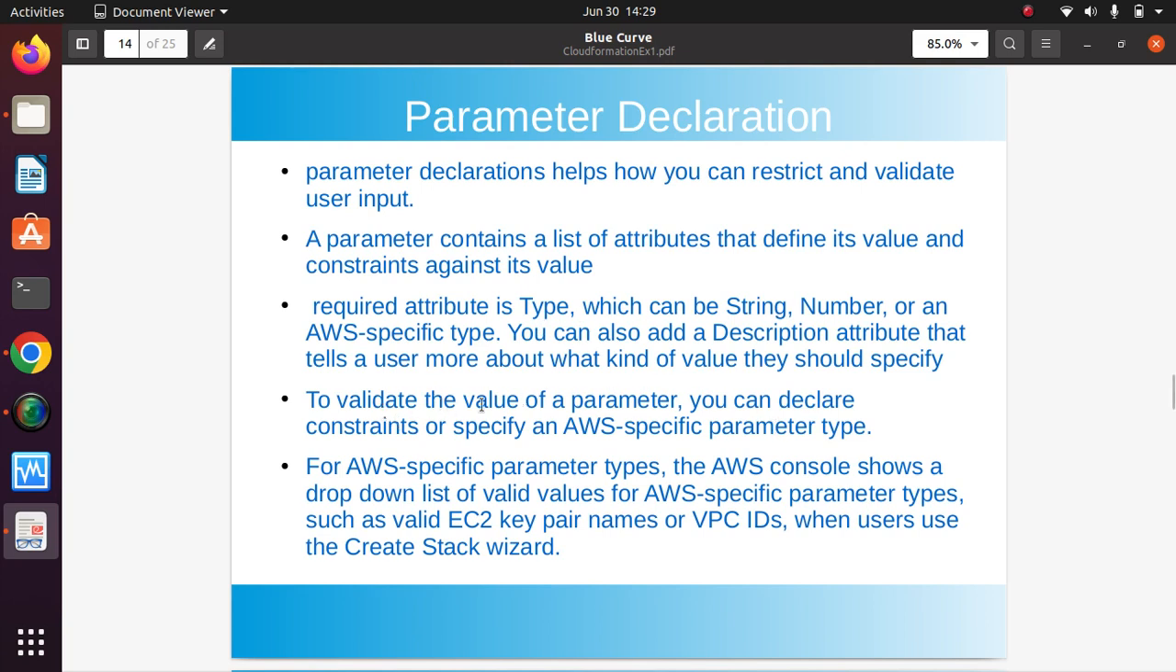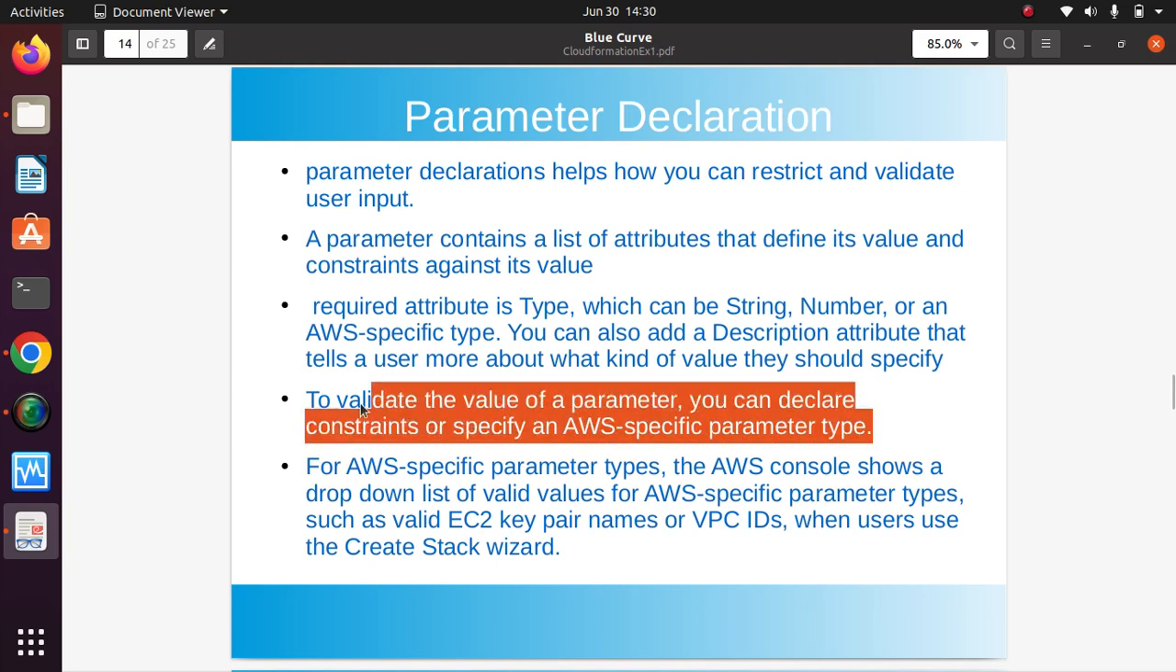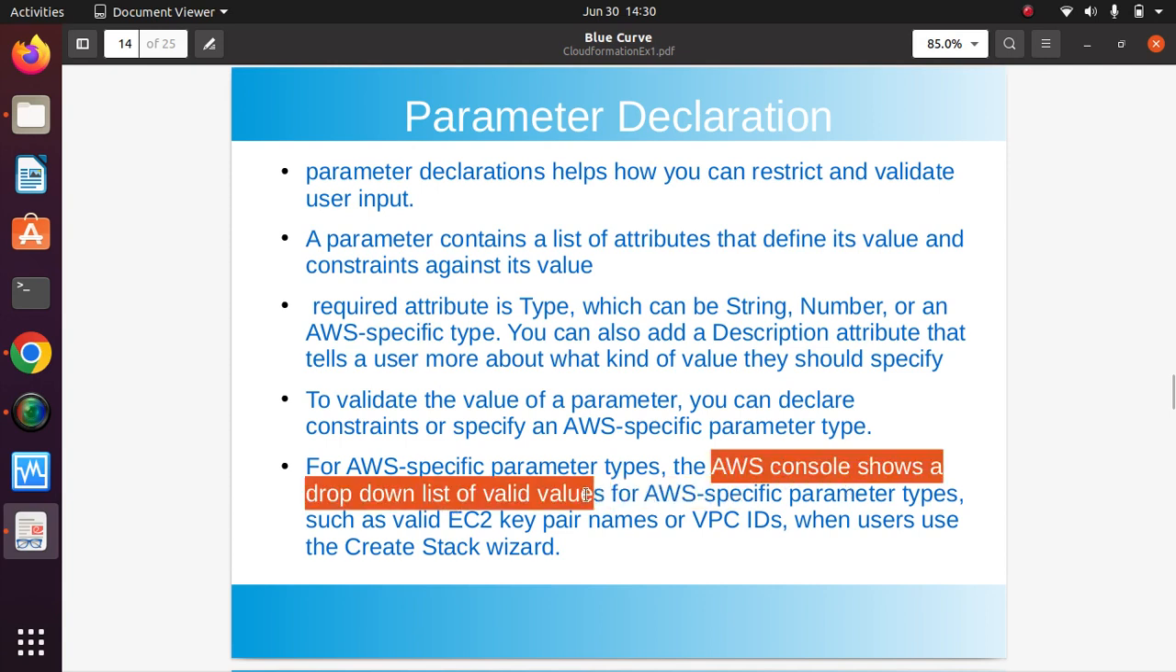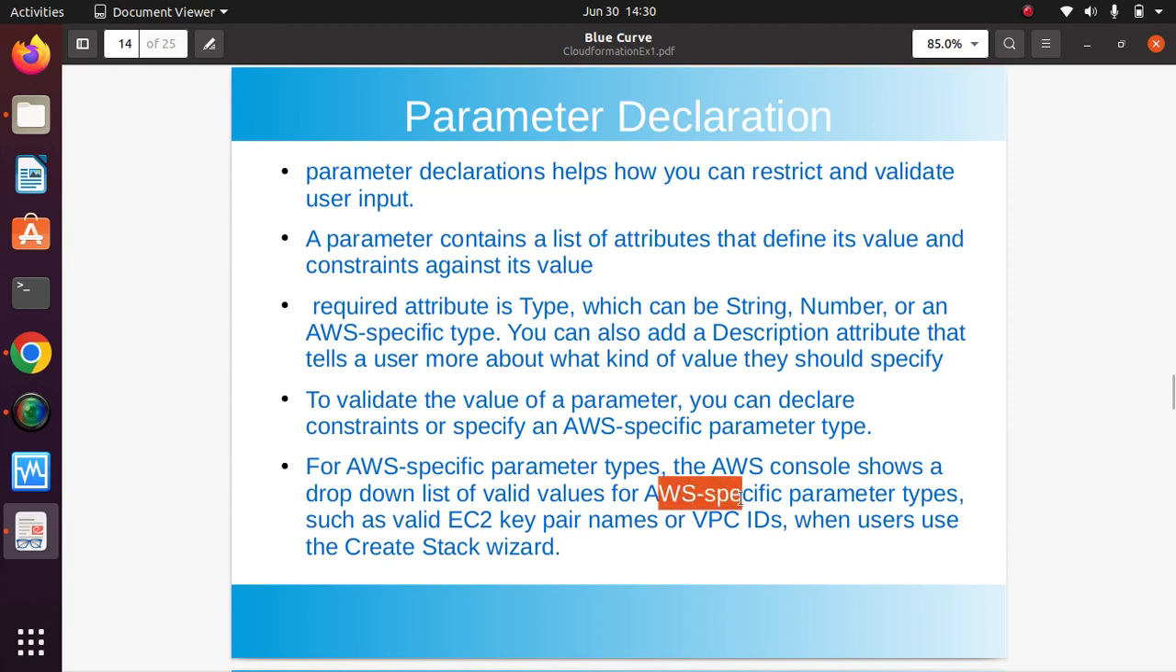Now, to validate the value of a parameter, you can declare a constraint or specify an AWS specific parameter type. That is also important. For AWS specific parameter types, the AWS console shows a drop down list here. You can drop down the list of valid values for AWS specific parameter types.